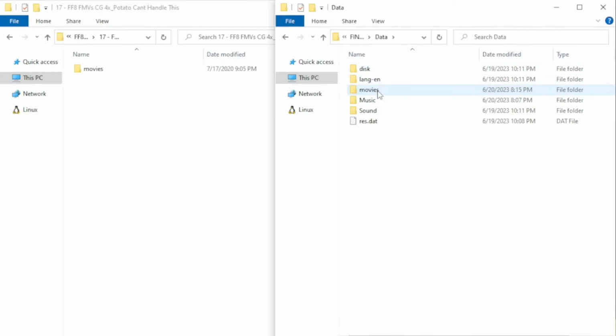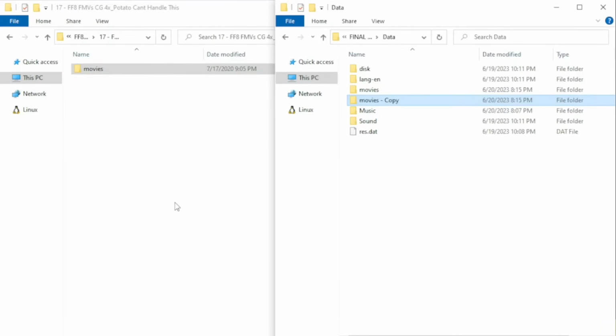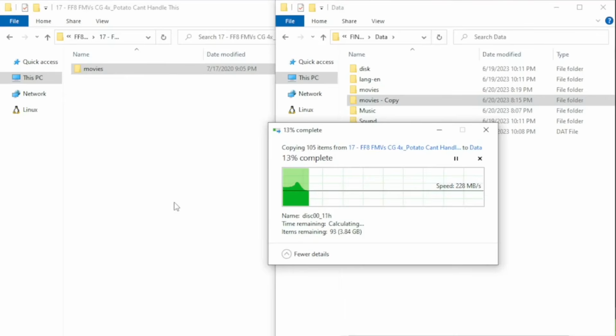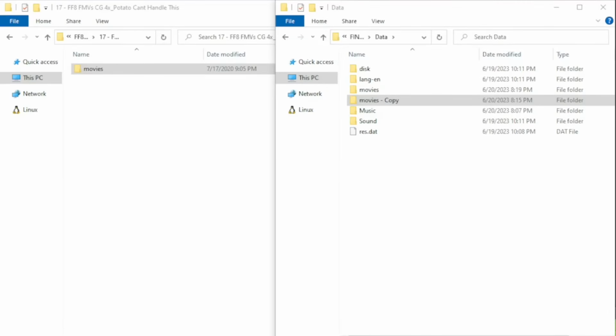And my computer is a potato, so I am going to make a copy of the movies so that when I do copy the HD movies over, if things don't work and the movies lag out, it's easy for me to delete the new movies, the HD FMVs, and rename my movies folder to get the original ones back. And once that's done, we will move on to the next mod.